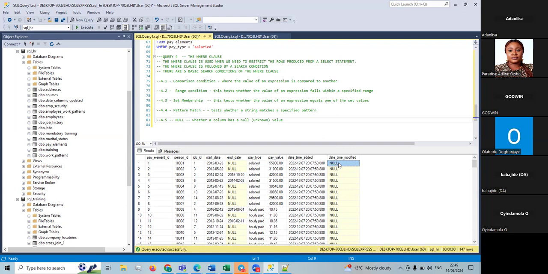If we did know that this is empty, then we would leave it simply as what? Blank. But because we don't know, we put a null. Okay? We will come across null again. So just keep this in mind.